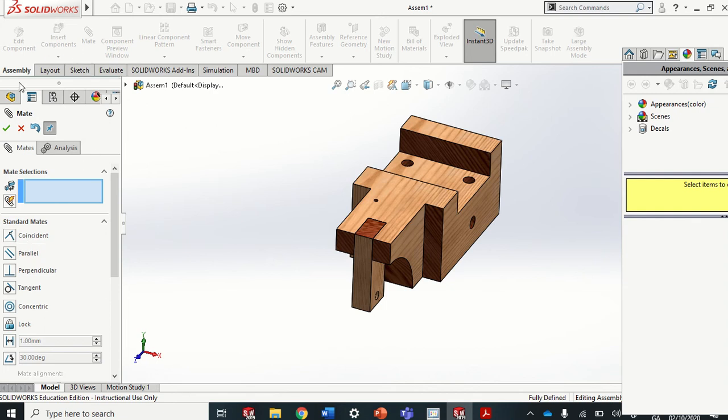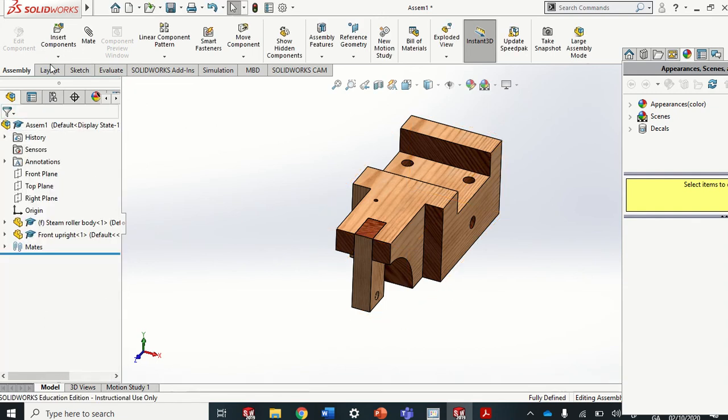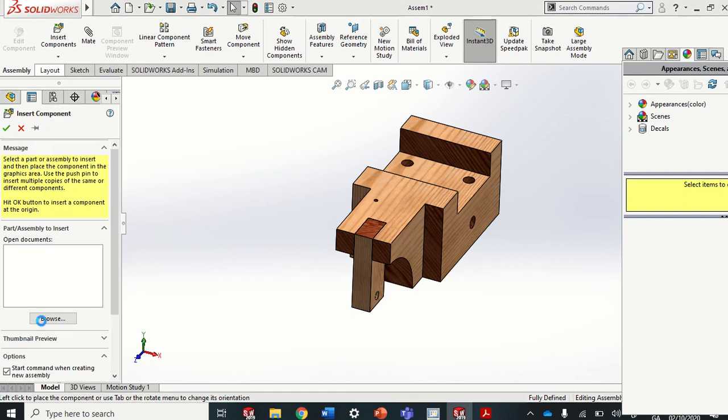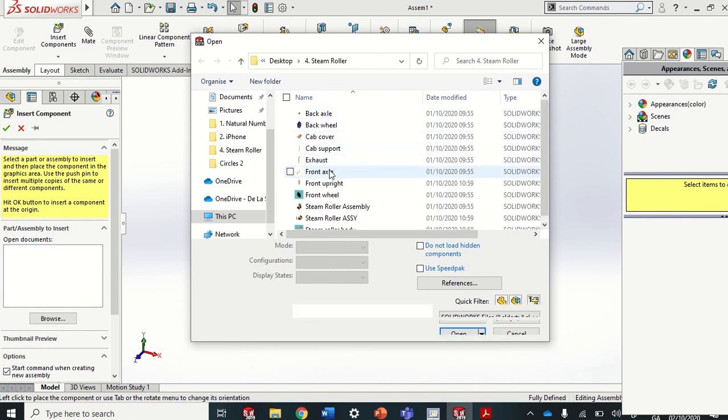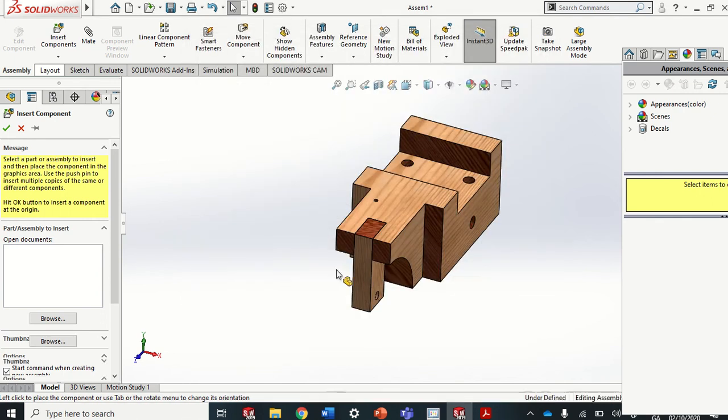So I'm going to come out of mates, insert component, front axle, browse for it. Now you could bring all your parts in one go. I like to do it one by one. I don't want my screen to be kind of crowded with so many parts. So I hope this comes in the wrong way.